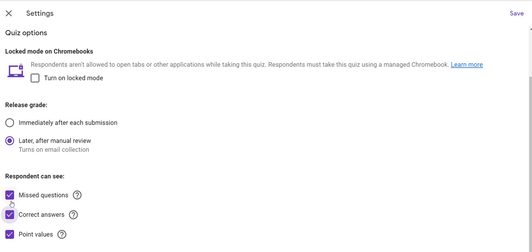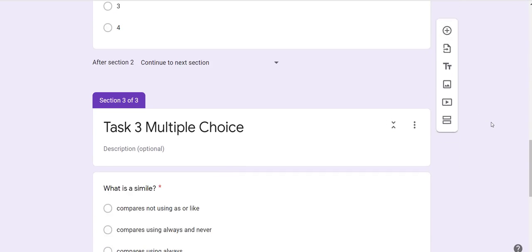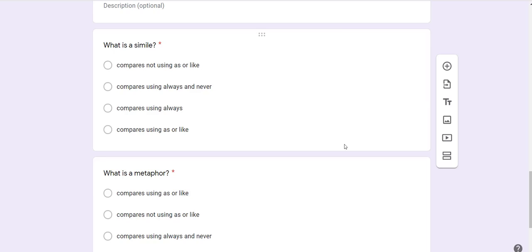By default, these three will be checked. I take off missed questions. They cannot see that. They cannot see correct answers. Why? Because I allow them to retake the quiz. So then I save. Now you have to come back to your questions, and now you will have the option for answer key.